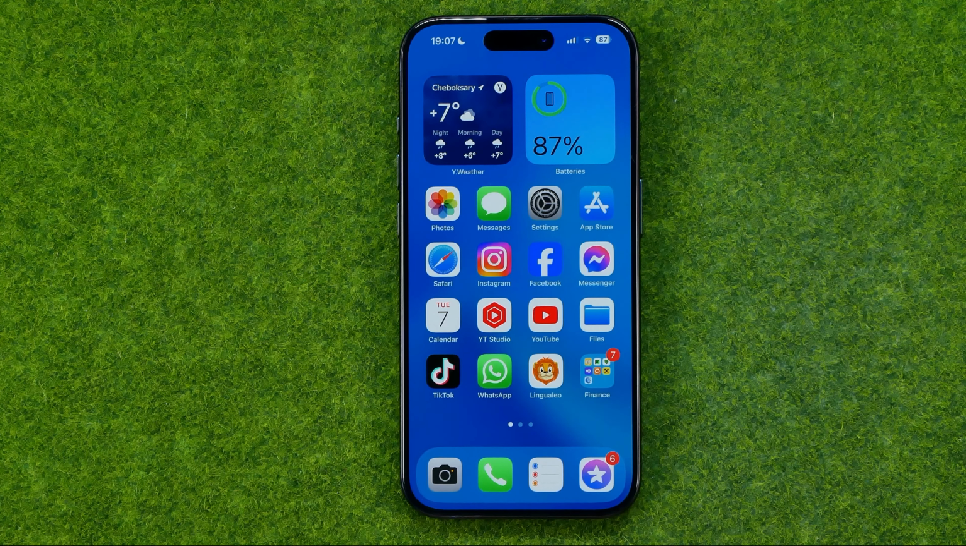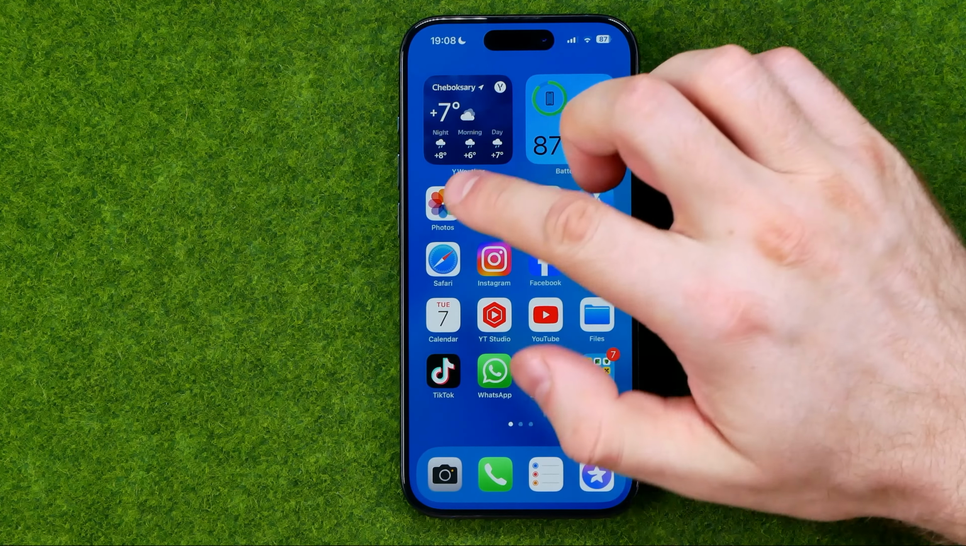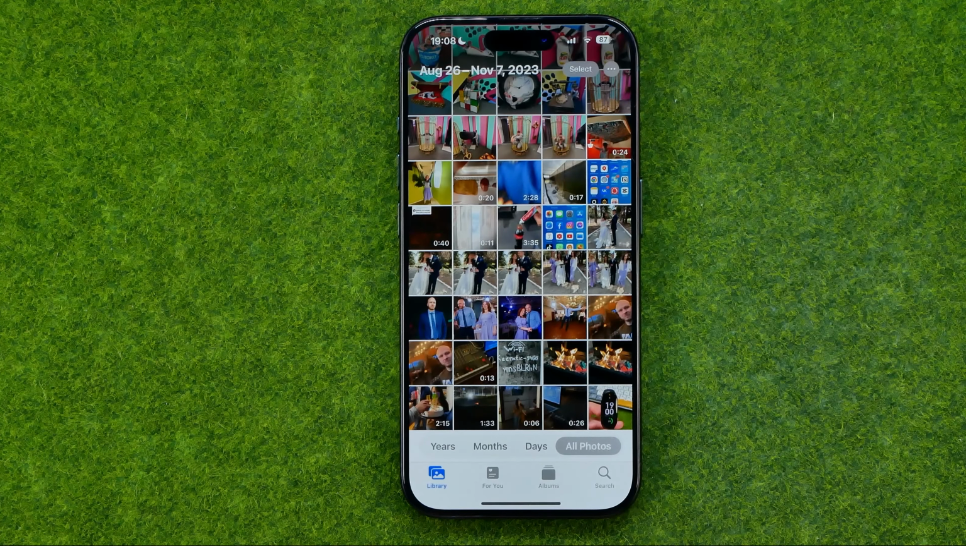In this video, I'm going to show you how you can easily check recently deleted photos on your iPhone 15, 15 Pro and 15 Pro Max. Be sure to watch the video to the very end so you don't make any mistakes. Let's get started, and first off, open up Photos app.